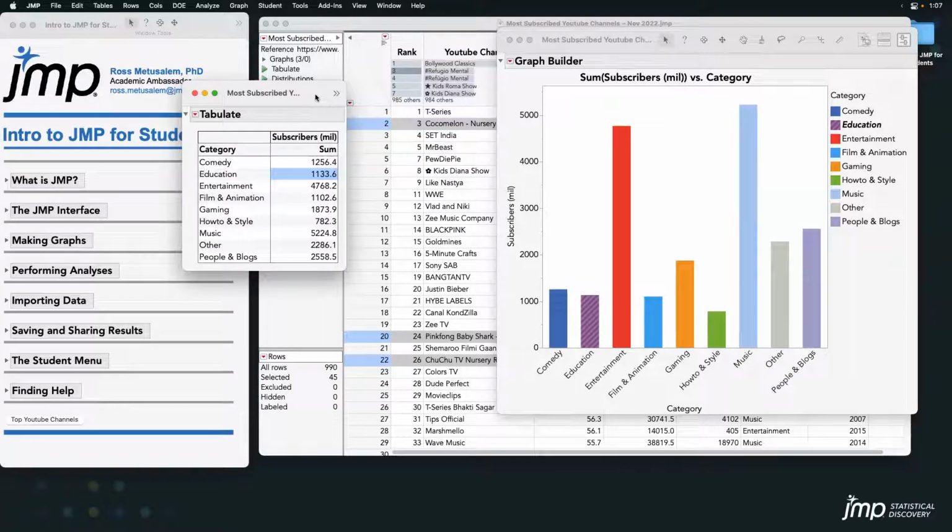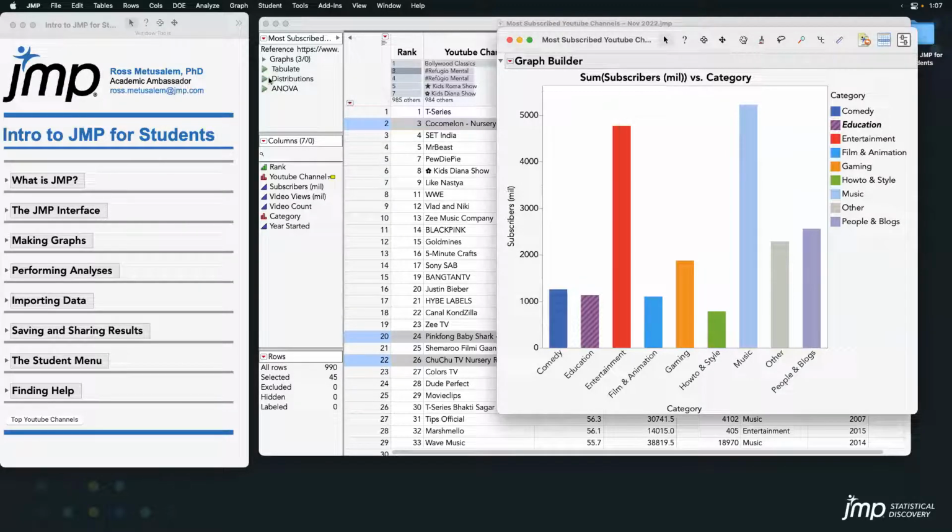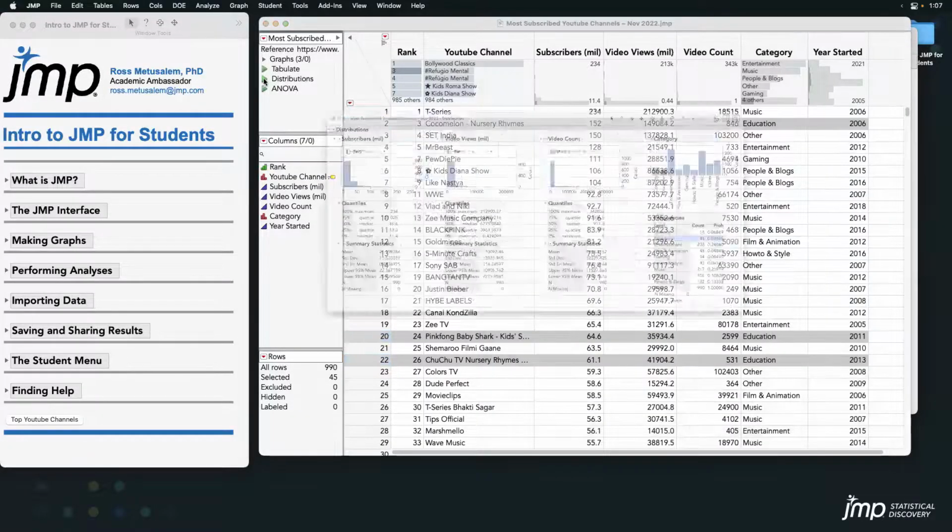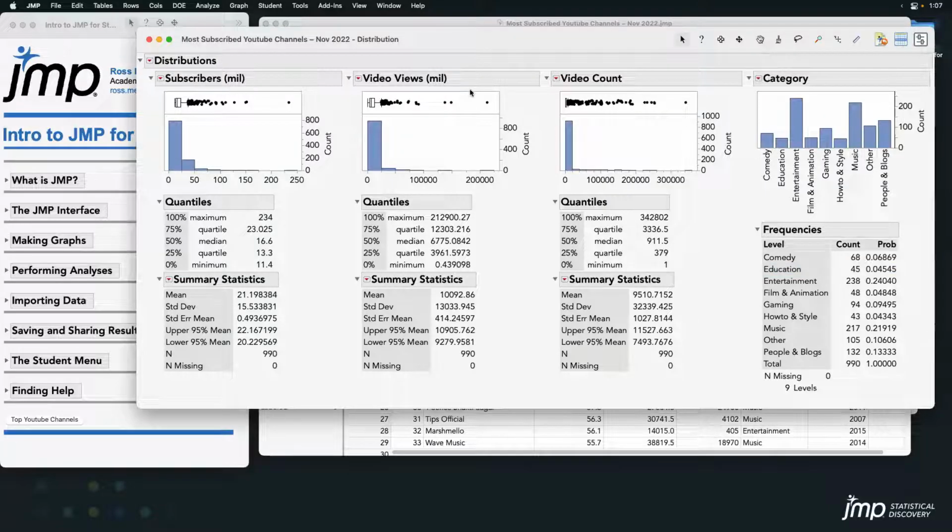So we've made a graph and done a basic numerical summary. JMP is also quite useful for a wide range of statistical analyses. So if you're just getting started in statistics, which I think a number of us here are, you might start with analyzing just single variables. And so here's an example of a statistical output where we're analyzing 4 of our variables here: the subscriber number, video views, video count, and the category. And we can learn some things statistically. For example, it looks like the most popular category of these popular YouTube channels is entertainment. We have 238 entertainment channels, which makes up nearly 1/4 of our data set.